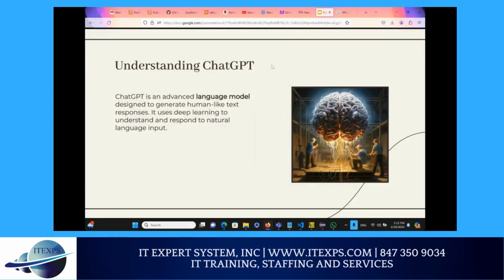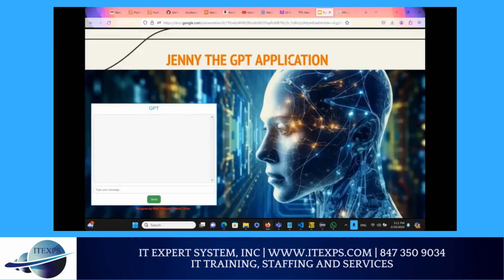So understanding ChatGPT, that's one of the biggest things we need to do: understand what this machine is. ChatGPT is an advanced language model designed to generate human-like text responses. It uses deep learning to understand and respond to natural language input. Oh, and that's our special friend there named Jenny, the GPT application. You're all about to see shortly the power of GPT.